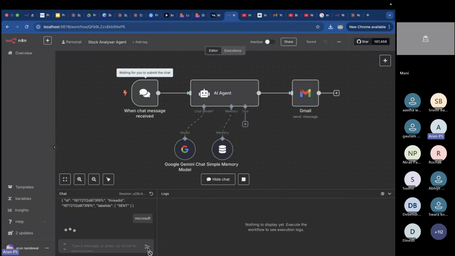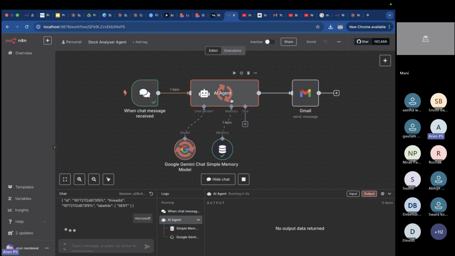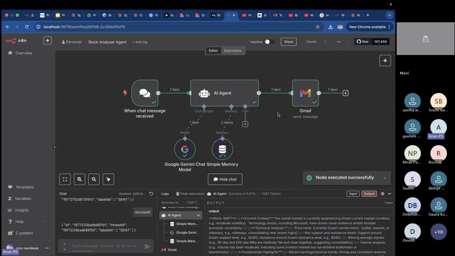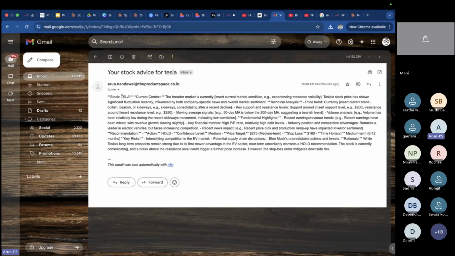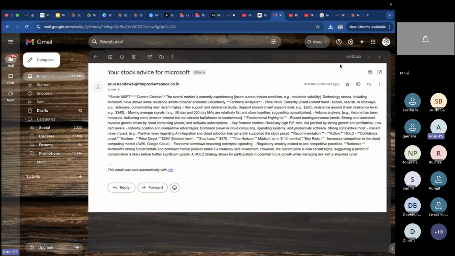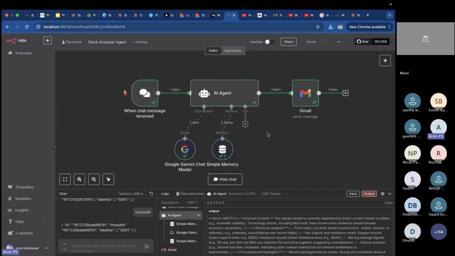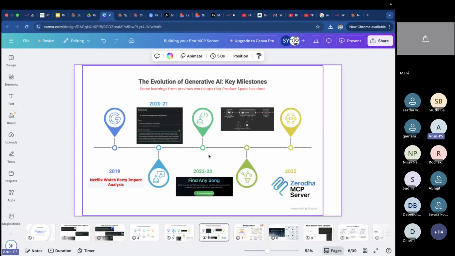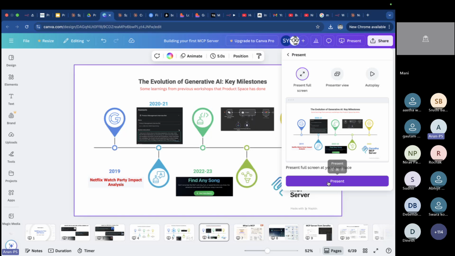Microsoft. If I run this, you see the agent running, and you can go to our YouTube channel to look at what we have done here. Then if I go and see my email, it has your stock advice for Microsoft, and it is recommending a hold for the stock, right? So if you want to add this agent to your portfolio, if you want to learn how to build your agents, how to get started, we have done a great number of workshops on this as well.